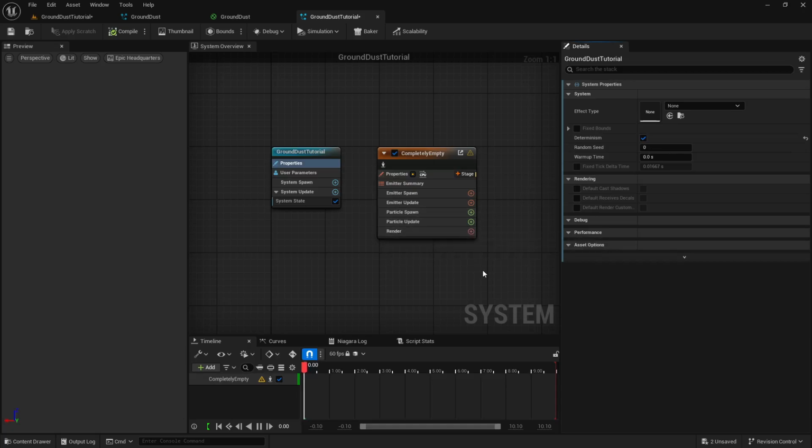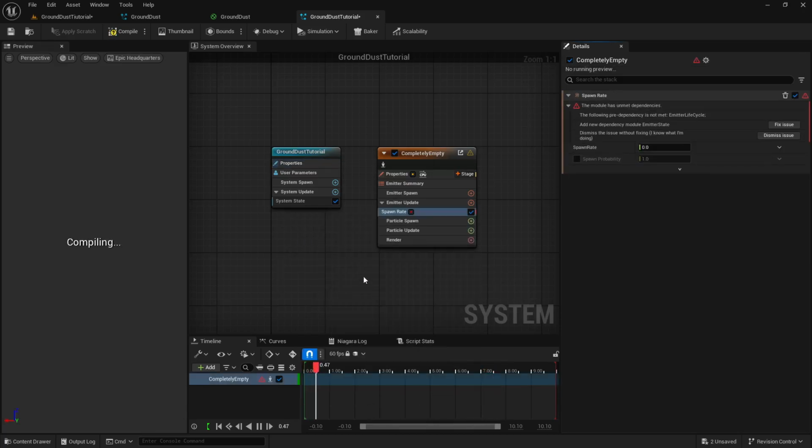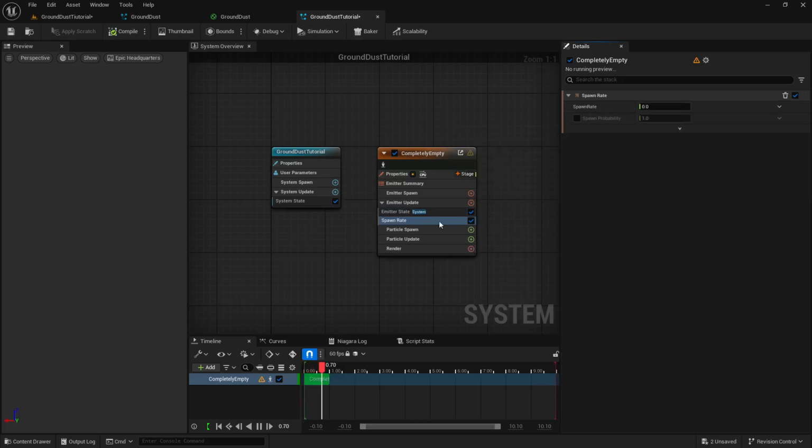Now basically we need some particles to start working. So we are going to go to emitter update here, and you can find there is a plus icon. Just click here and you can see there are lots of options which Unreal suggests. What we want is a spawn rate here. As soon as you add it, you can see there is an error telling you that you need an emitter state. So let's click on fix issue and now you can see we have this emitter state as well.